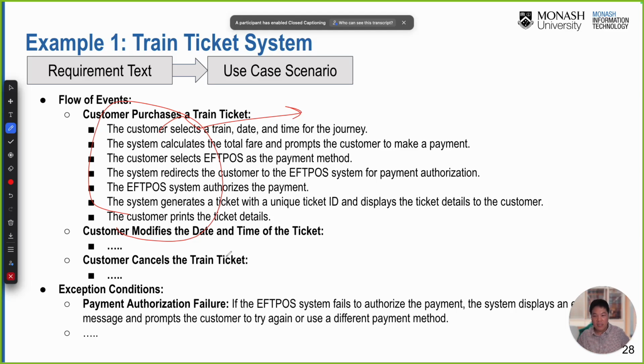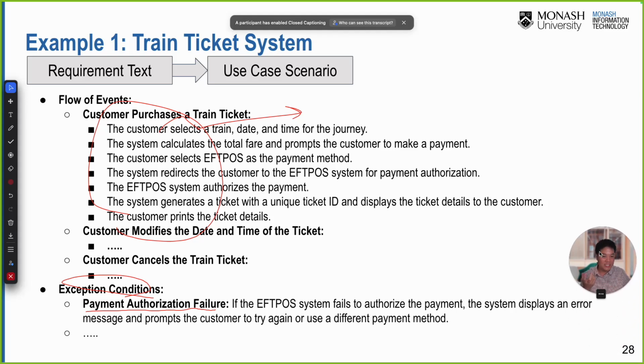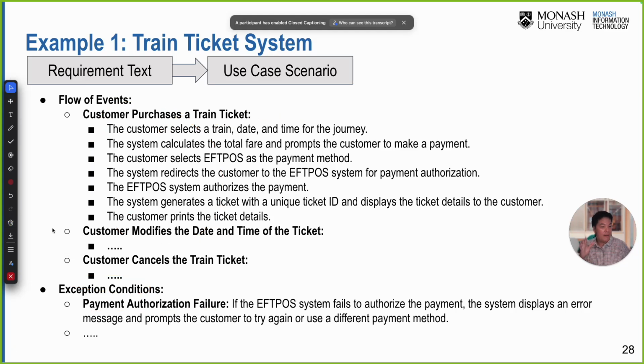Exception condition. This is an example. For example, payment authorization failure. When you want to purchase the ticket, but the payment authorization fails, what should the system do? You can say that if the airport system fails to authorize the payment, the system will display an error message and prompt the customer to try again or use a different payment method. This is an example of the exception conditions. That's how we write the use case scenario.